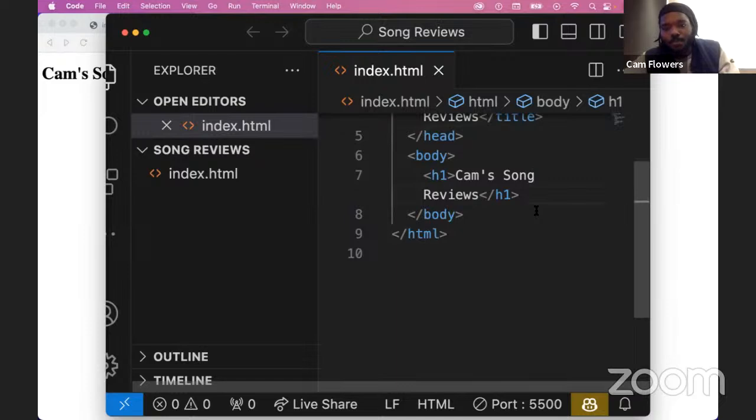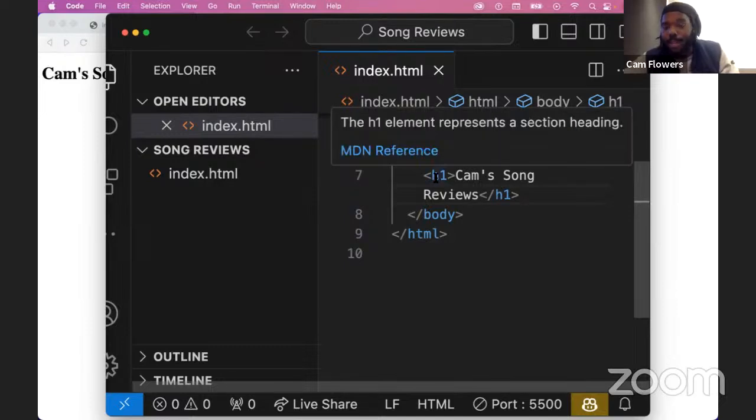For now, though, we're going to continue to work out some more stuff here in the body. So Cam song reviews, great, nice little heading going on there with the H1. Remember, you can highlight over different elements that you're writing in VS Code, and you'll see what those particular elements are doing for you in the body.